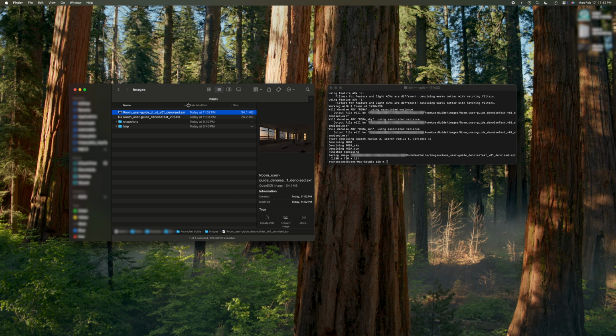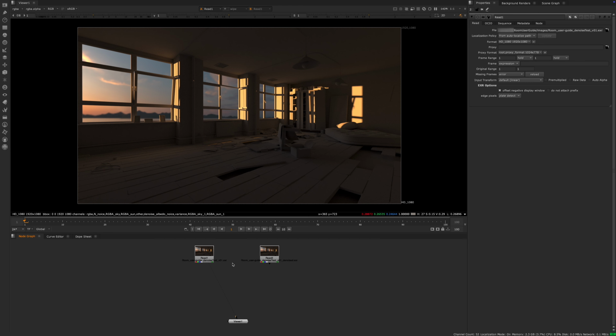So as you can see, it's just named the exact same with denoised again, just on the end of it there, as we would expect. And so now I'm just going to bring that into Nuke and we can see what that looks like. All right, so here we are in Nuke. Again, this is the non-commercial version. You can find a link to that in the description.